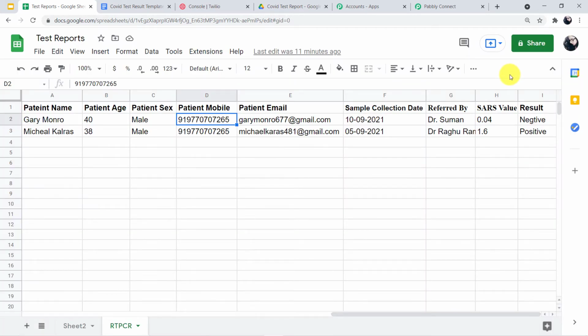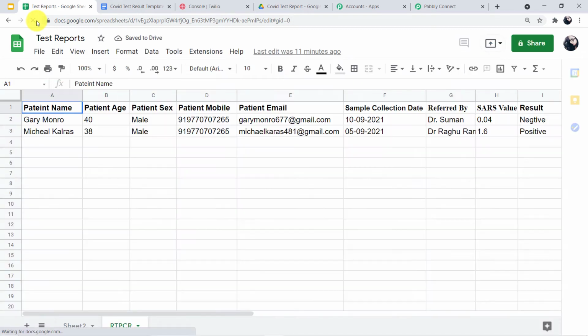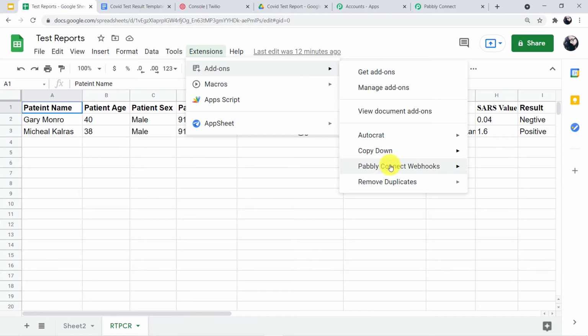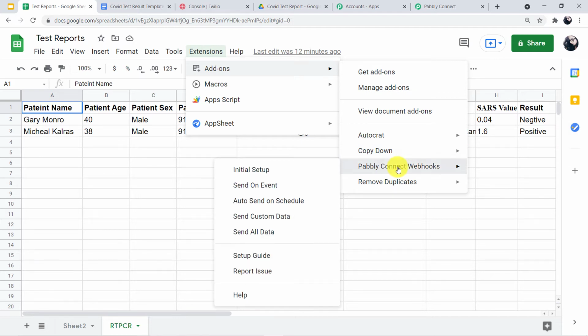I would like to tell you that after installing Pabbly Connect Webhooks into your system, do not forget to refresh your Google Sheet. I repeat again, it is very important to refresh your Google Sheets after you install Pabbly Connect Webhooks. Now, as you can see, we have to connect our Google Sheets with Pabbly Connect. This time we are going to click on extensions, add-ons, and now we are going to click on Pabbly Connect Webhooks. After clicking, you can see this menu will appear.